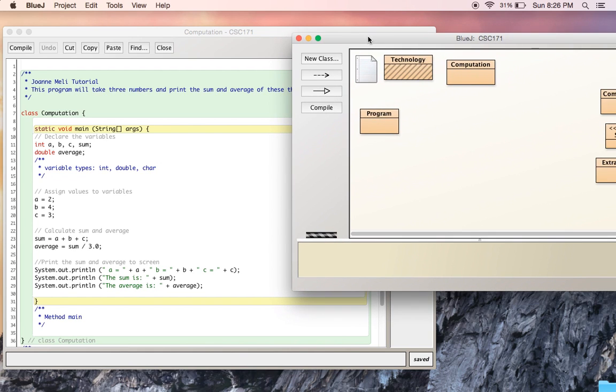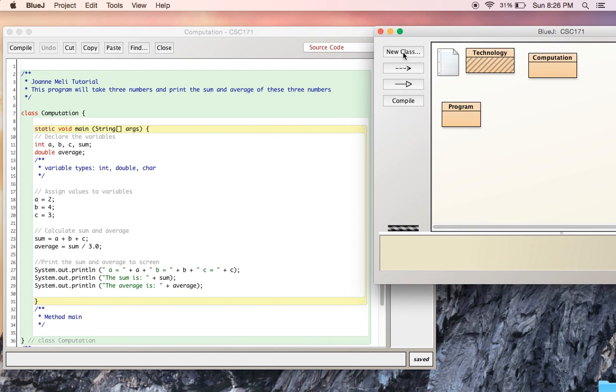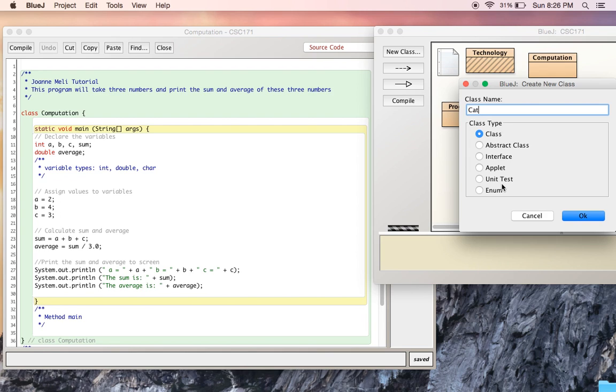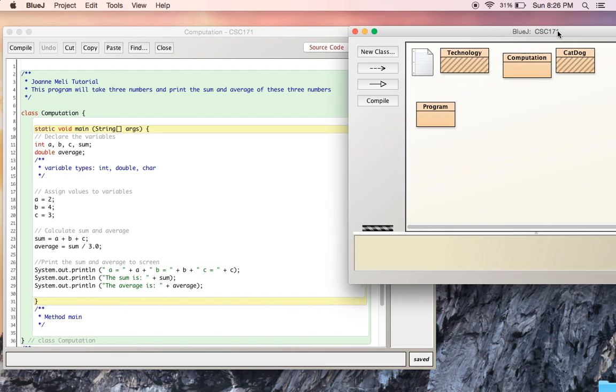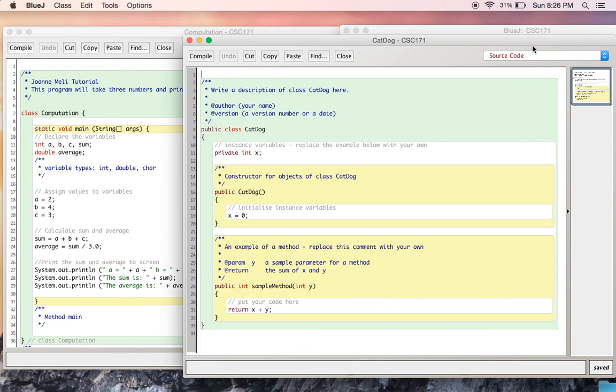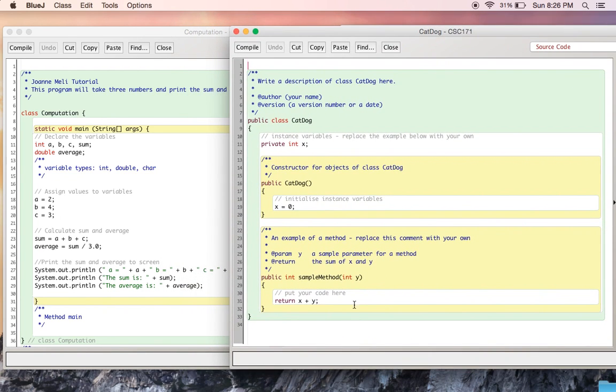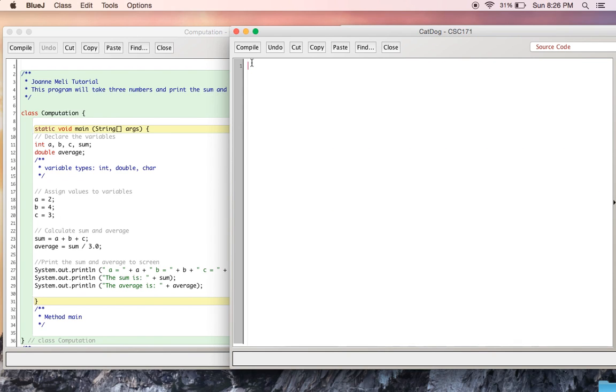So I'm going to go back to our first screen. I'm going to click New Class, and we're just going to name this one CatDog. Click OK. And so we have CatDog on the screen. I'm going to open it up. I'm going to delete everything that they have inside here because it's not useful to us.